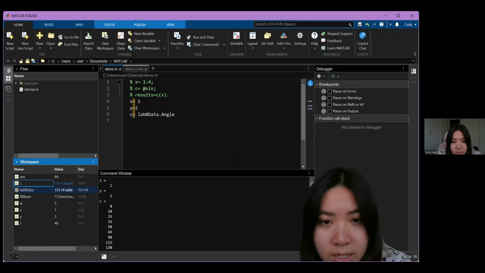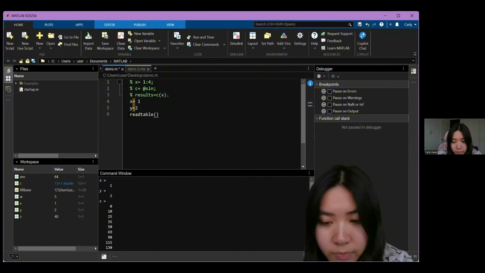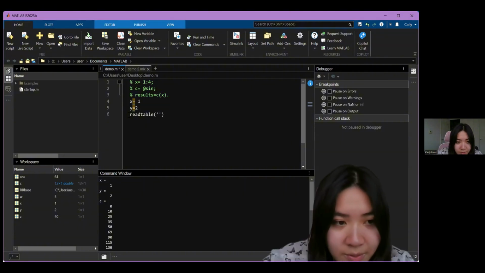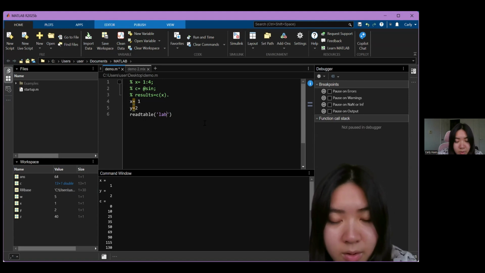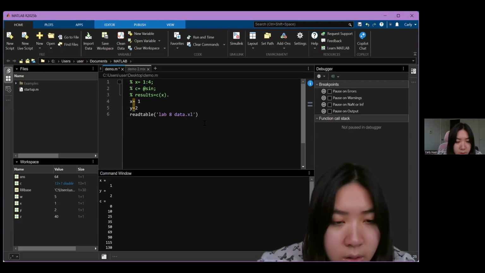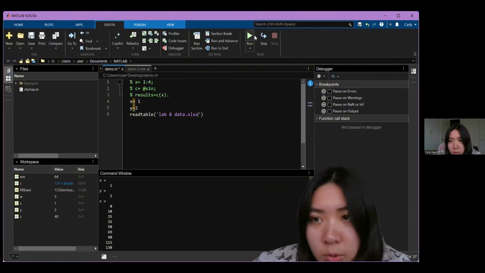I'm going to delete this. Okay, read table, and then you go. And what's my file name? What is it called? I think it's lab. Is it lab A data dot ex? I'm not going to lie, I feel more comfortable speaking in English.